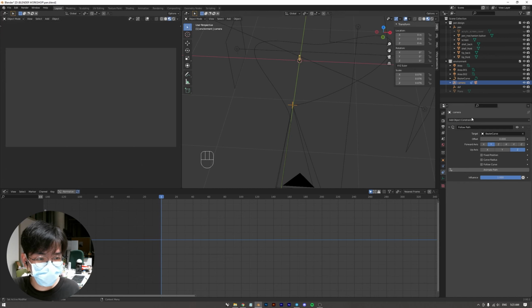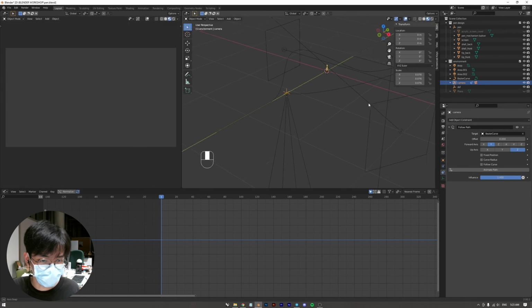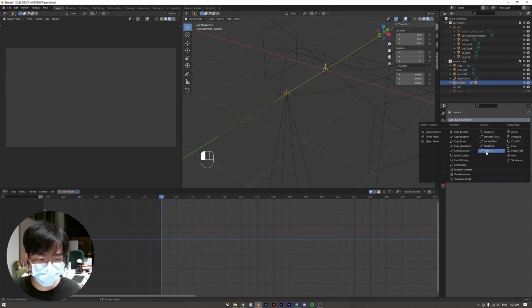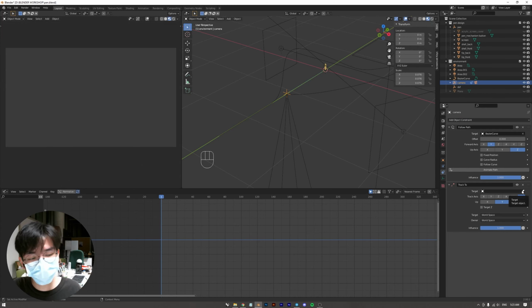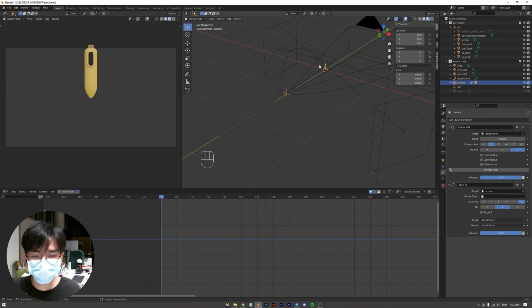Next thing we need to do is to ask the camera to actually look at the pen itself. So for this, we're gonna select the camera empty, and we're gonna add a track to constraint. This one, using the eyedropper, we're gonna select the screen, I suppose. Right.